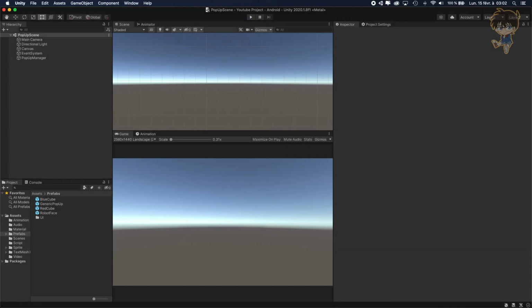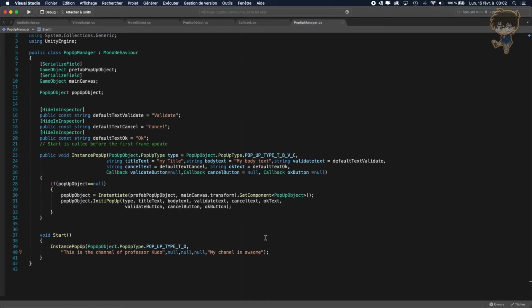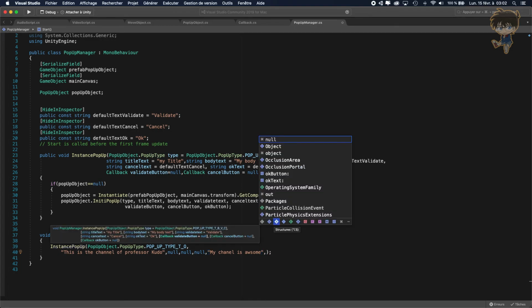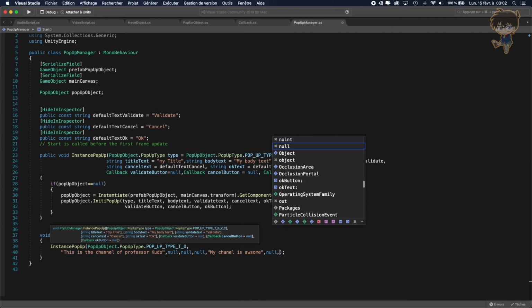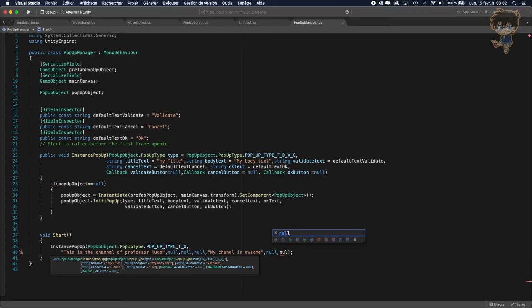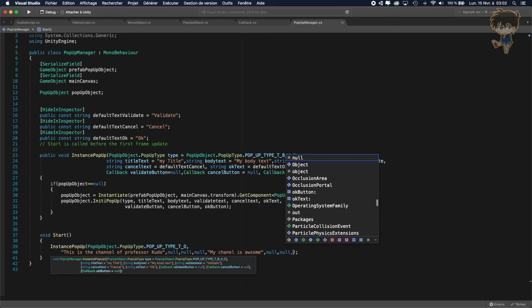All right, so another thing we can do with the callback, you can do the same with the other types, but this one is very easy. What I just showed you is just to change the title and the main text, etc. But what I want to show you is the delegate function. So you got the validate button. After the OK text, you will need to put null because we don't need a validate button. After that, we don't have a cancel button, so let's put null too.